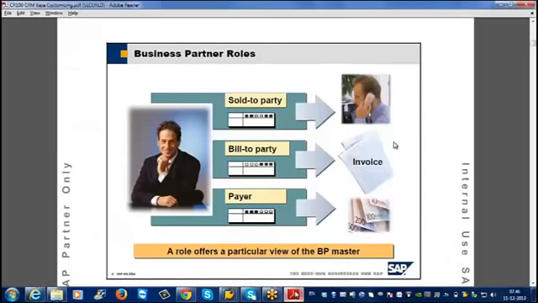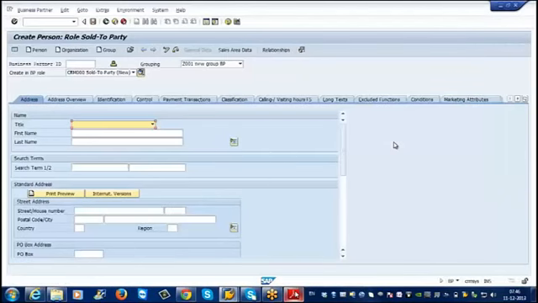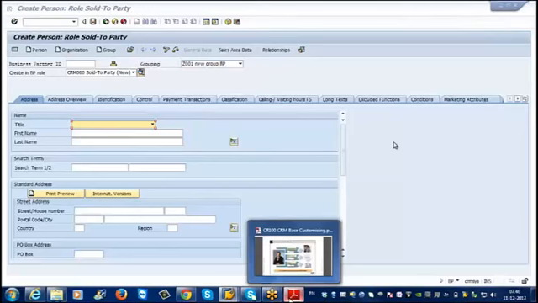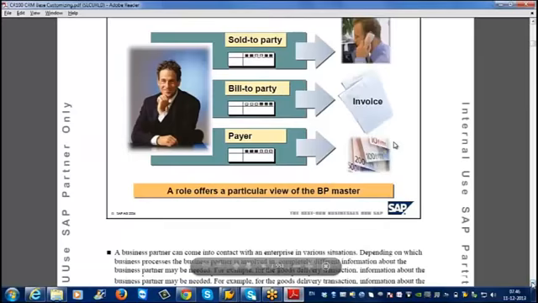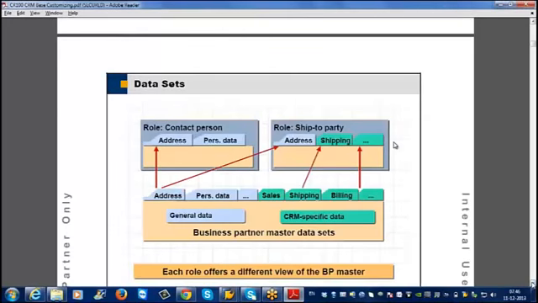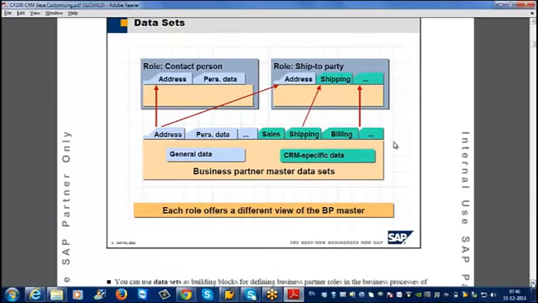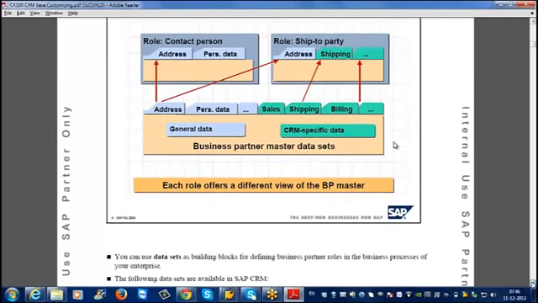So only general data and relationships are available, no sales area specific data. And then if you want, you can create your own business partner role, and then you can assign them so that you can have your own data maintained. Suppose out of this particular role, you have so many things available here, but you don't want to see them. When you create your own role, you can control them. So data sets are nothing but general data, sales area specific data and relationships.